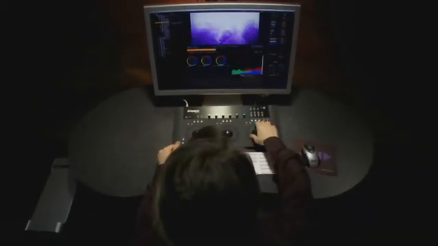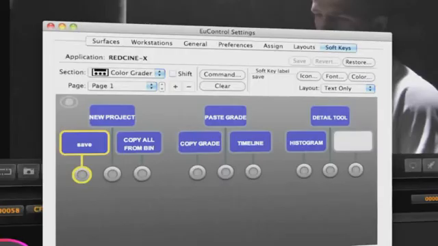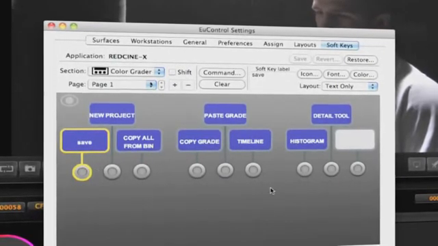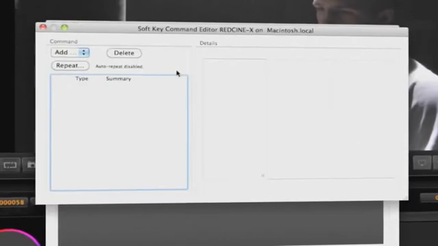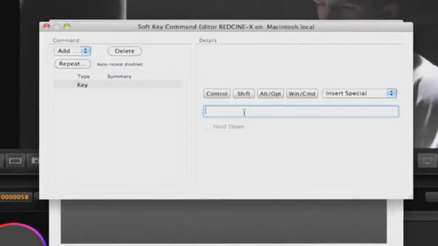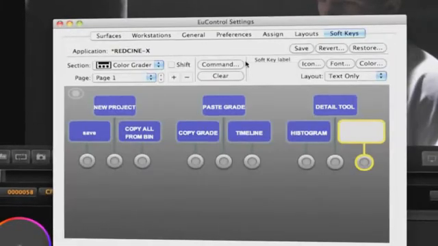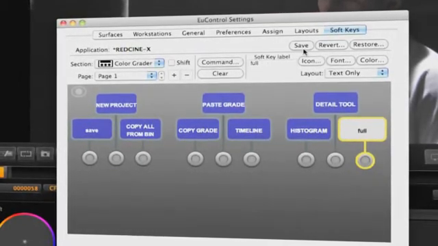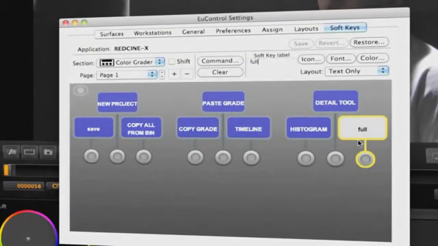So now, let's go back to the Show key I mentioned earlier. As you can see, this brings up the Soft Keys tab of the EU control settings. Here we can see all 9 of the soft keys on Artist Color represented. Double-click on the key you want to map and the command dialog pops open. Next, drop down the command menu and add a key. In this case, I'm adding one to activate full screen playback mode. I can now give that new soft key allocation a name here in the interface and click Save.